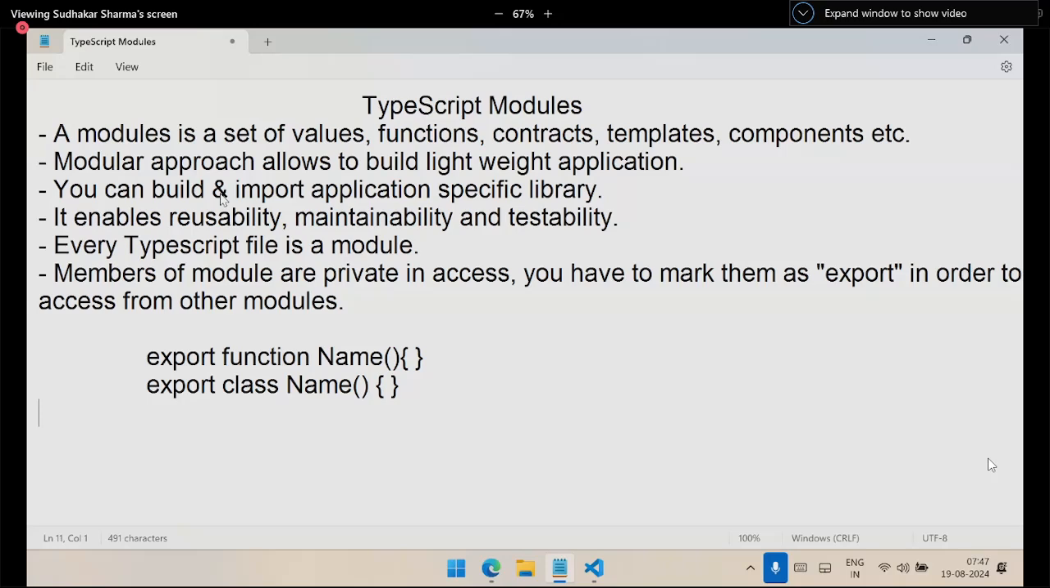And already you know any module allows any one member as default export. You know that a module allows any one member as default export. In a module, one can be default.